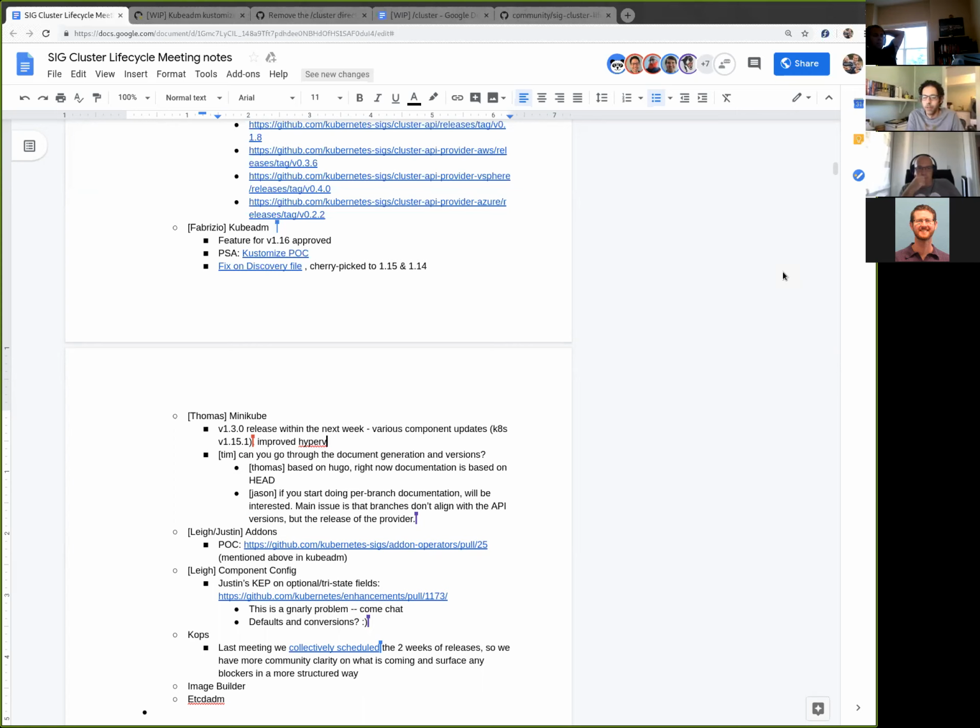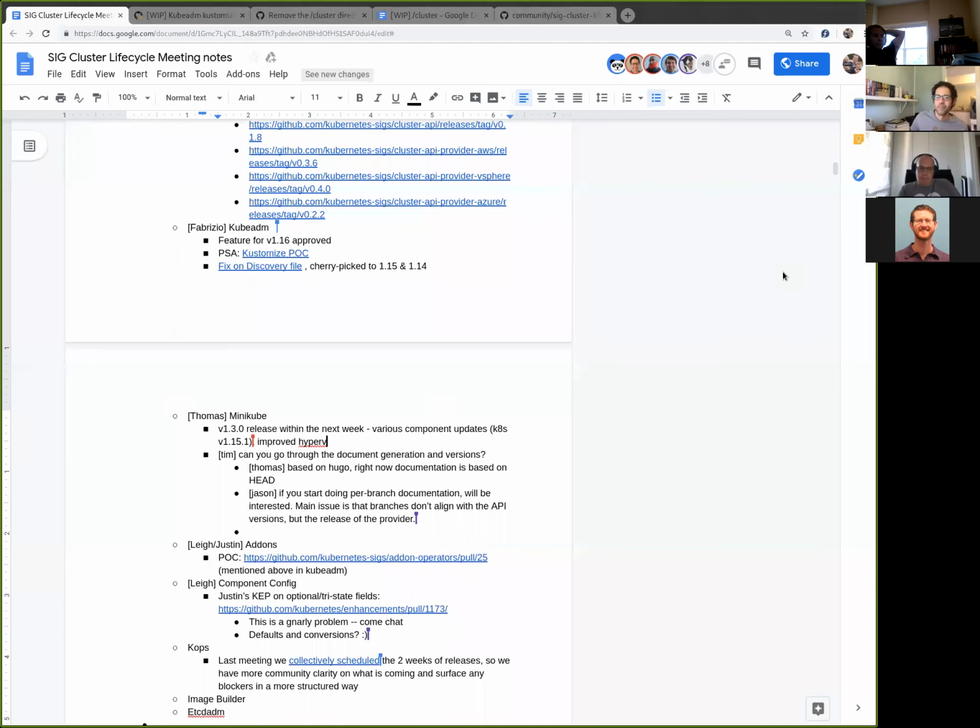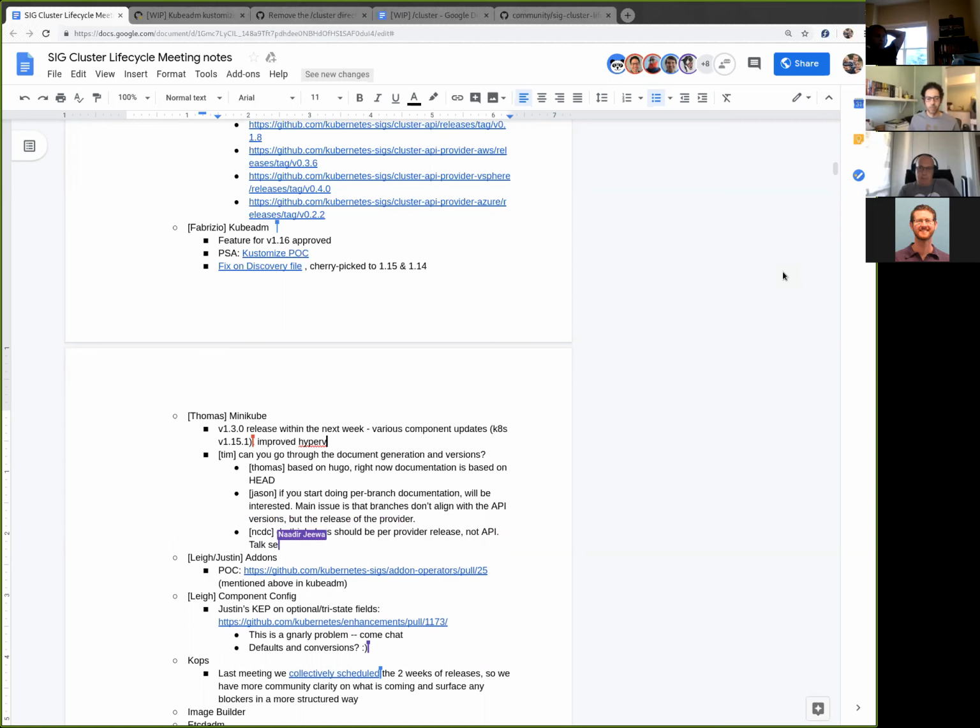The other thing too is we don't need to bike shed here on this. Yeah, but I was just going to say, I do think we should have the documentation per version, like release version, not per API version. But we can talk about that separately. Yeah. All right. Any other questions for Minikube? It sounds like everyone's moving towards the same pattern. Add-ons. Lee or Justin?